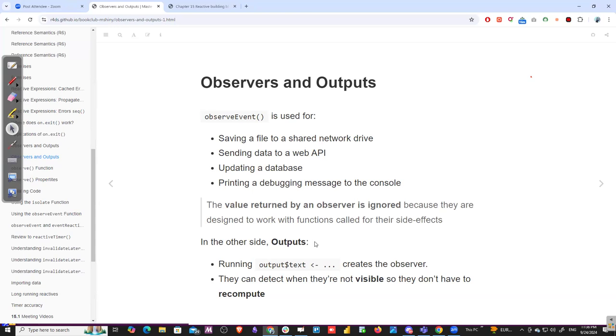And on the other side, running outputs creates an observer. Since an output is a special kind of observer, running outputs works in this way, let's see.